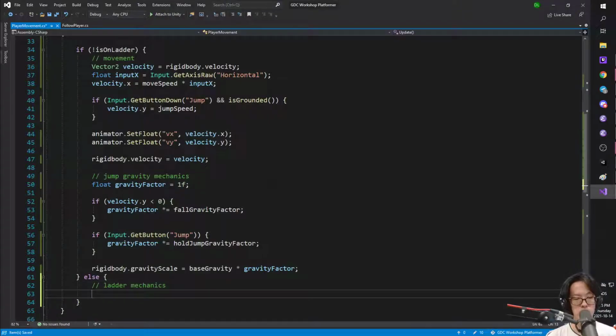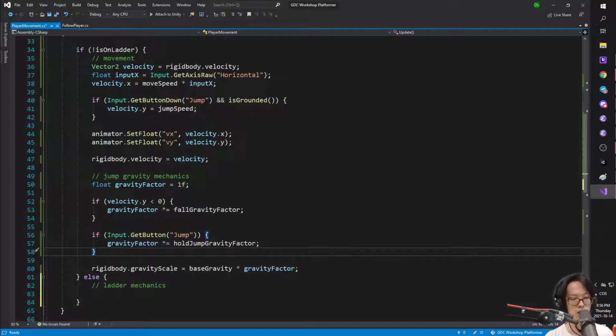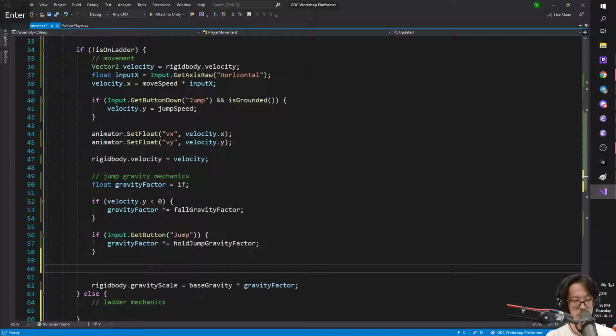So we need some way to make sure that we are on a ladder, and some way to be able to start climbing ladders. The two conditions to start climbing a ladder are that you must be touching a ladder and you must be pressing up or down, right? So that's what we're going to do.